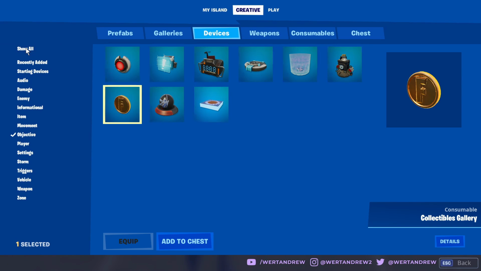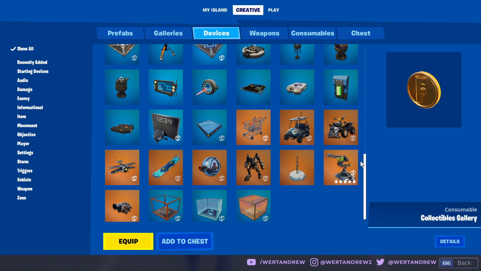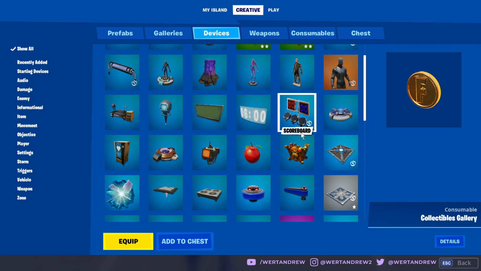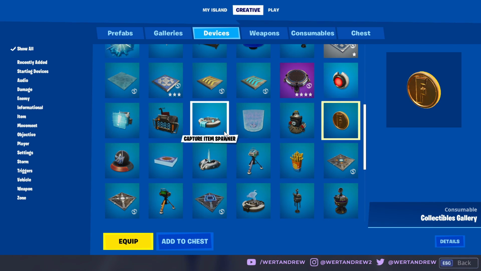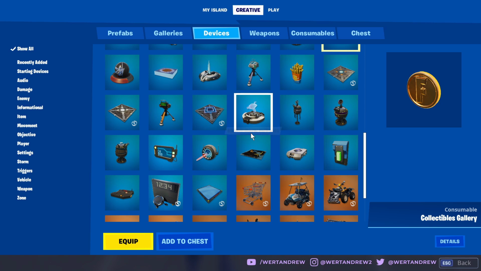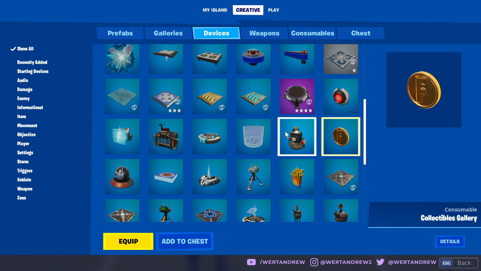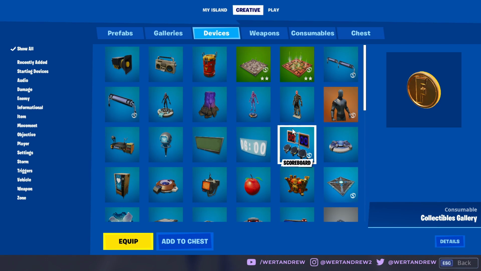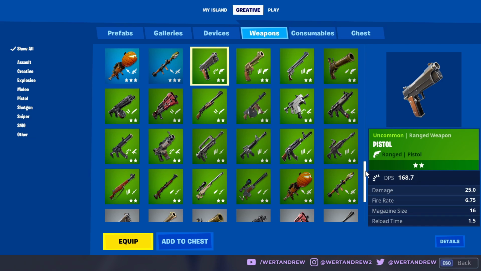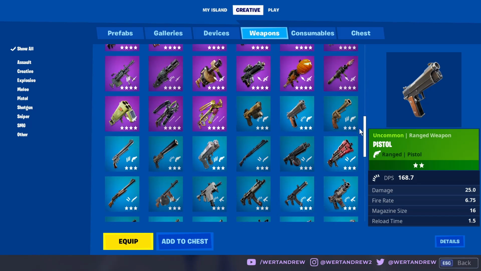Then we have devices, which is basically gameplay logic within Fortnite Creative. Here you can find things to do various things, like have the player respawn or give them equipment, give them special properties, vehicles, zones for killing the player, consumables, items, you name it. Then we have weapons, which are a list of weapons that I'm going to show you later how you can give to the player.